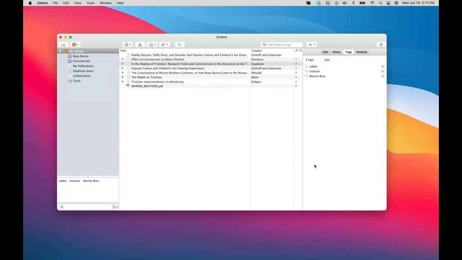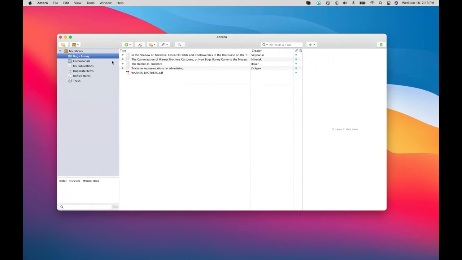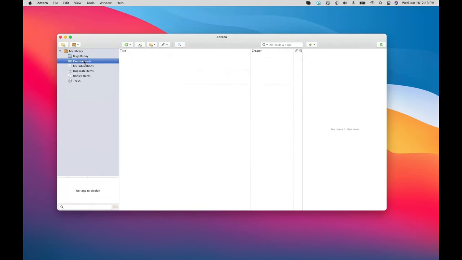Maybe your research has, like, this one is mainly focusing on the rabbit as trickster in mythology, as tied to Bugs Bunny. And then I have another one I'm creating about commercial viewing for children, and how it affects children's view of things. And here, this is where I've actually put them in folders. Here's Bugs Bunny, and here's commercials. I don't have any commercials yet.